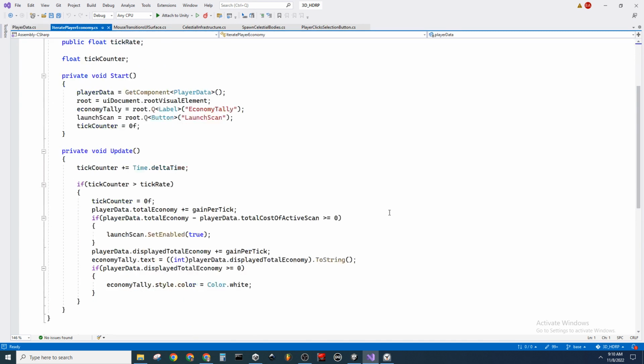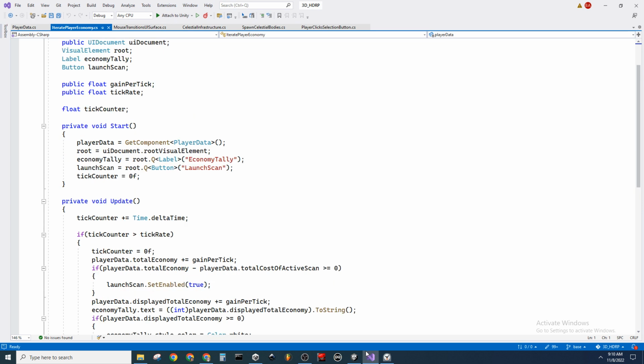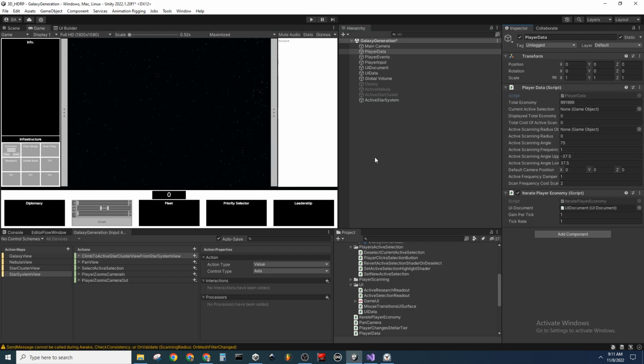I'm actually not sure what I mean. Alright, so on start, the economy. Okay, so essentially the iterate player economy per tick should act off a player data value, because then other things can change that tick value. And other things' economy value is what changes the tick value.